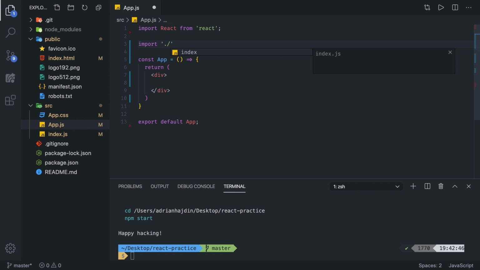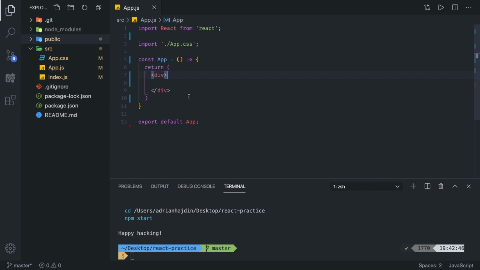So we can say import ./app.css. Usually in more complex React applications, you're going to want to have the components folder in the SRC, and also you'll want to do the styling with modules. But in this case, we can just use simple app.js for everything since we don't have a lot of code, and we can use this little import for an external style sheet.